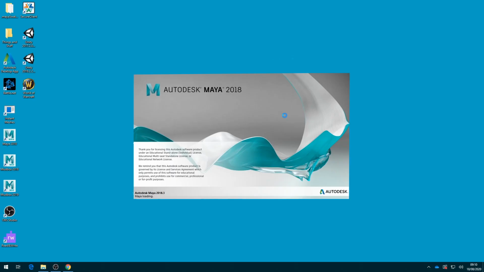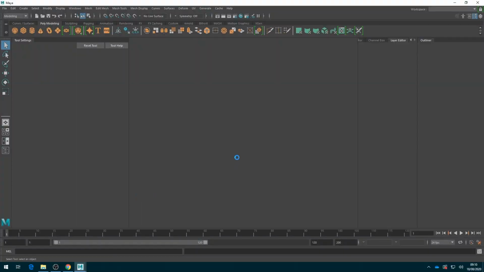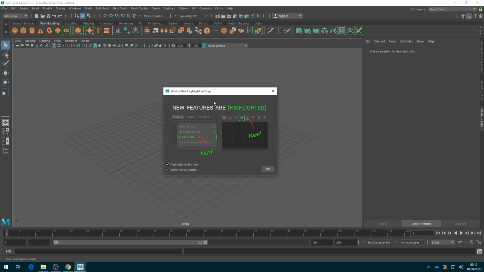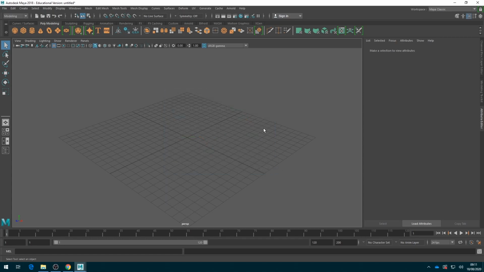It will take seconds to click past. You'll see all the nice things starting up. You'll have the windows opening and then you'll get this new features highlighted here, which obviously if you've never done Maya before it won't really matter to you. So we get to this point here where you'll always get this loading up. So first of all click OK and then just wait for it to settle down.